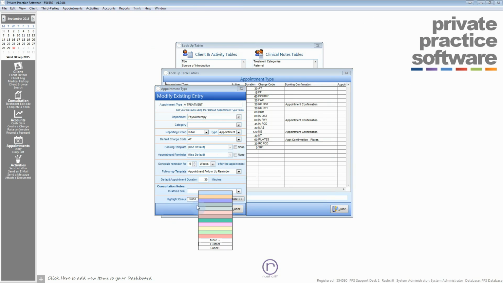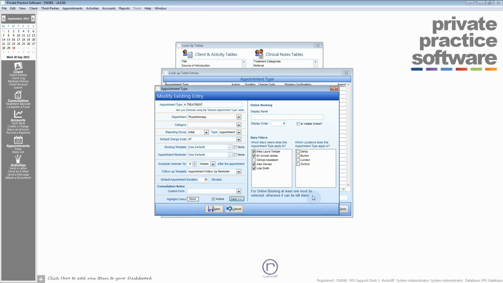Right at the bottom, I can also allocate a specific colour to my appointment type, and that just makes it nice and easy to see what people are coming in for if I look at the diary at a glance. And then of course we've got the button here at the bottom to mark this appointment type as active. And if I click onto more, you'll see my window also expands over to the right here, where not only can I set up for online booking right at the top, if that is a feature that you're using with us, but I can also add diary filters.